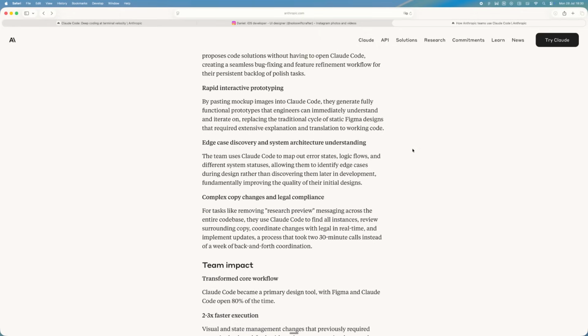Microcopy is another one. I'll prompt Claude for friendlier error messages or help coming up with better empty states, especially when I'm too close to the code to see what a new user might find confusing. It's fast, and it honestly saves me from shipping another "error failed" label.